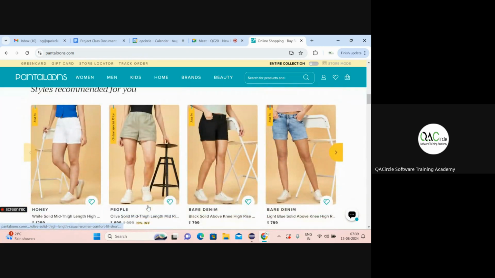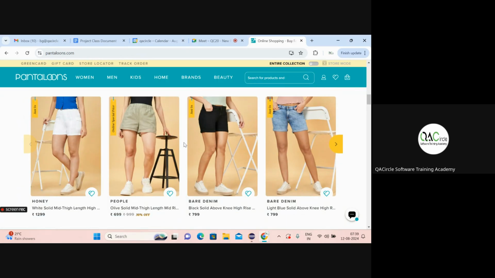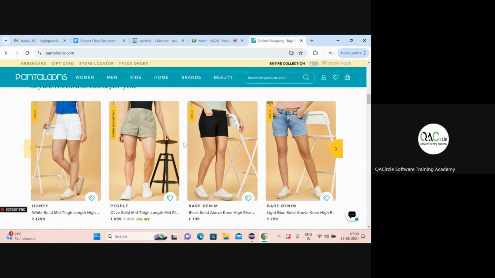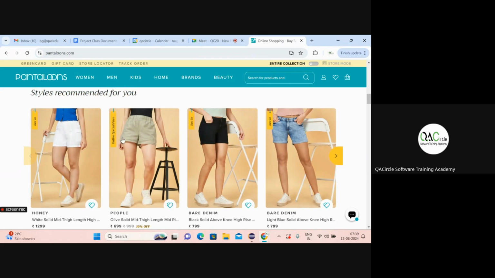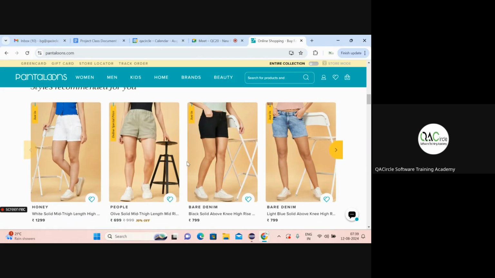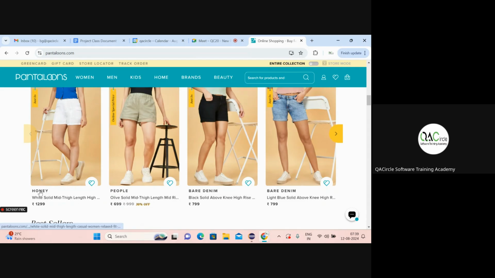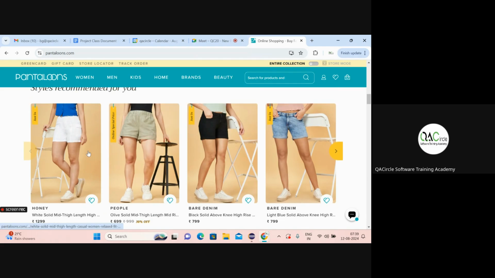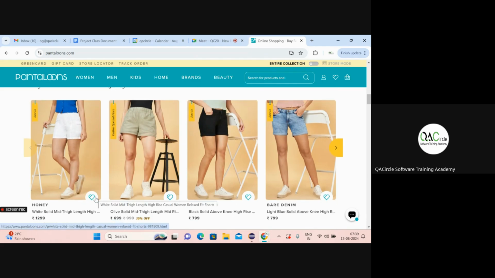Now there is something called styles recommended for you. Pantaloons will try to recommend certain styles for you. All right, hey, this style might suit you. So there is a section called styles recommended for you, and in it you have multiple cards. In those cards, you have the brand name, the product name and the price. And in this card, you will also have an option to wishlist it.